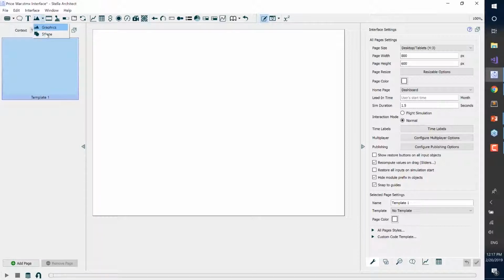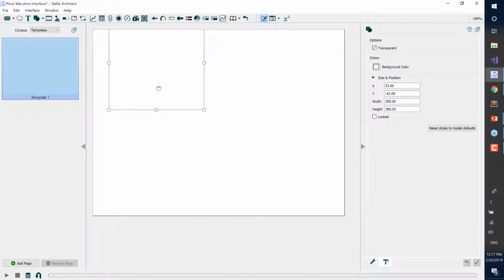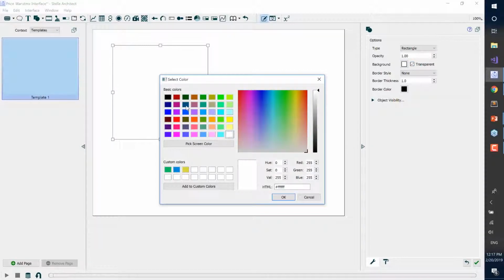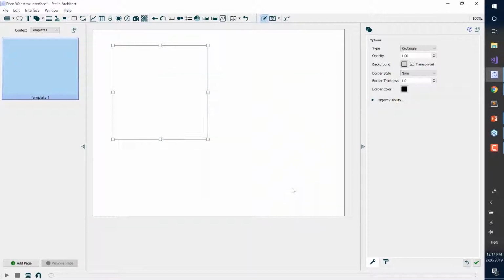To do that, I'm going to use a widget called the Shape widget, which you can get to behind the drop-down arrow of the graphics frame. So I'm going to choose the Shape widget, and I'm just going to put it in the center of the page. And the first thing I'm going to do is go to the settings, which are the wrench, and I'm going to change it from being transparent to being not transparent, which I'm going to do by setting the color of the background to gray.